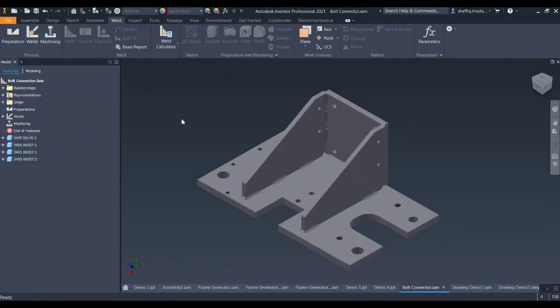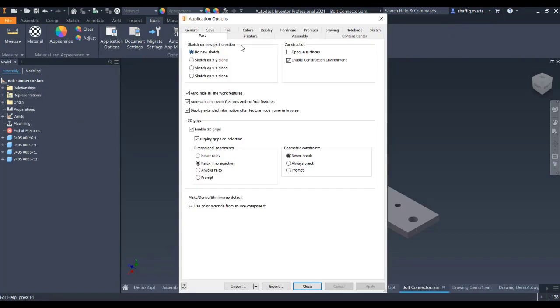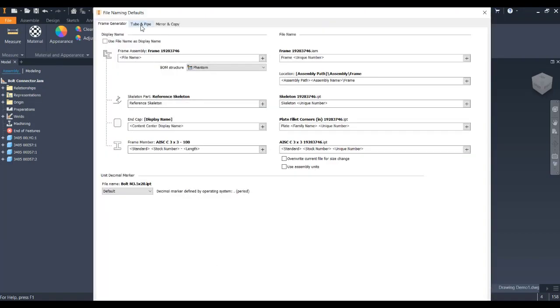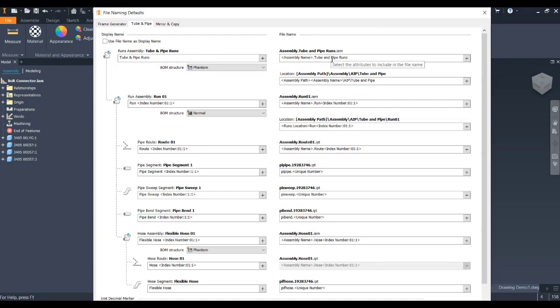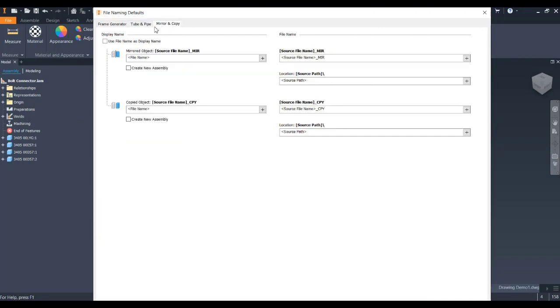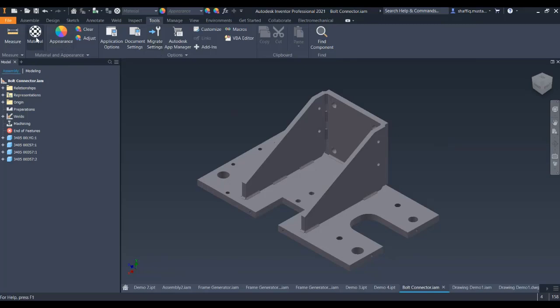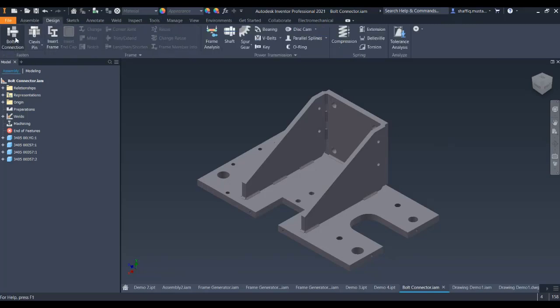For assembly, tube and pipe and mirror also have it. If you go to application option, file naming also has the file name, same as the frame generator and same as the mirror and copy. Right. The update here in the assembly is in the bolted connection.